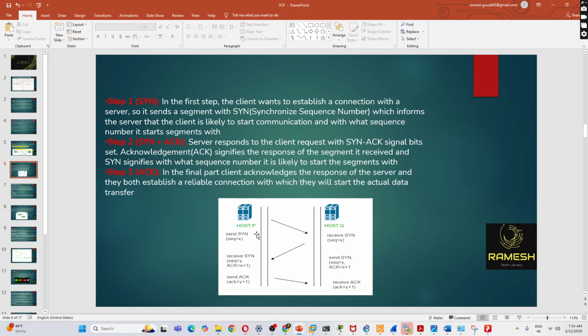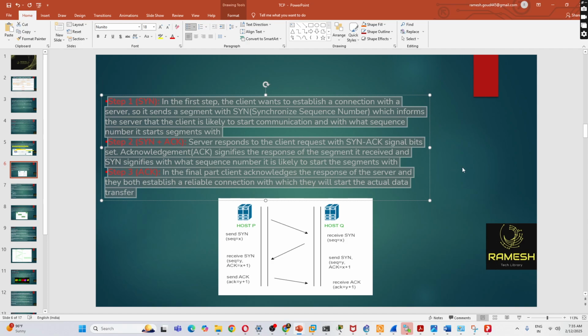First it will send SYN, then SYN-ACK. This is the three-way handshake process. Please remember it. They will ask you in interviews how a computer establishes a connection with a server using the three-way handshake process. Can you please elaborate?